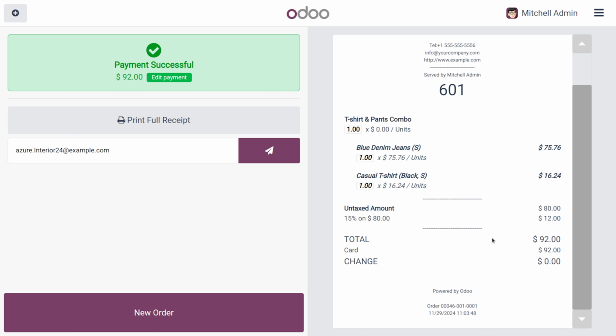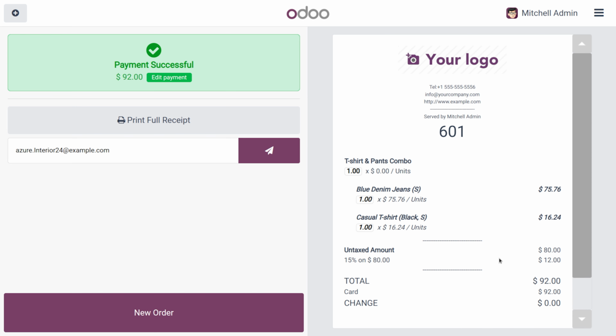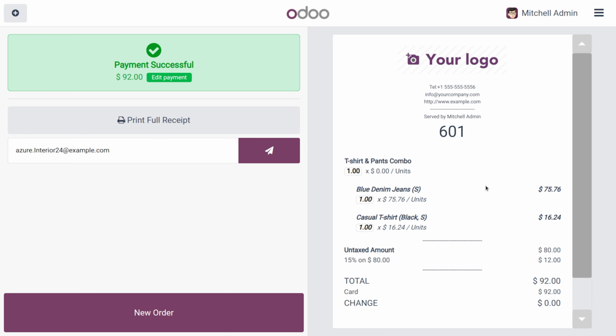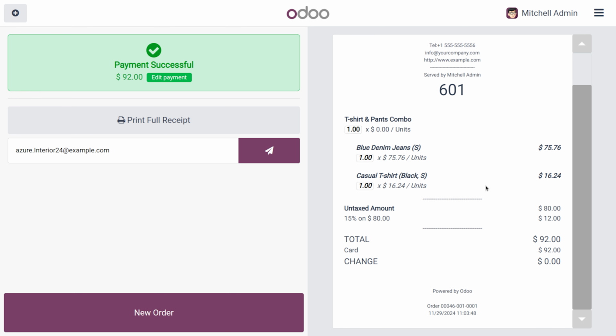Here also you can find the large scroll bar which is applied for the invoice. So if the invoice is a list with a high number of items purchased by the customer, we can easily navigate it using this large scroll bar.